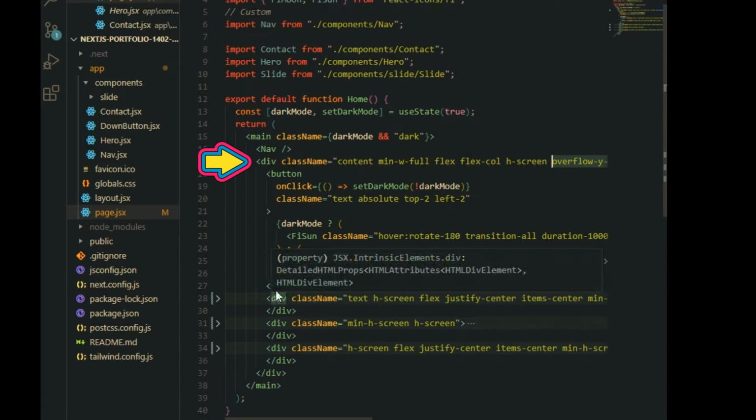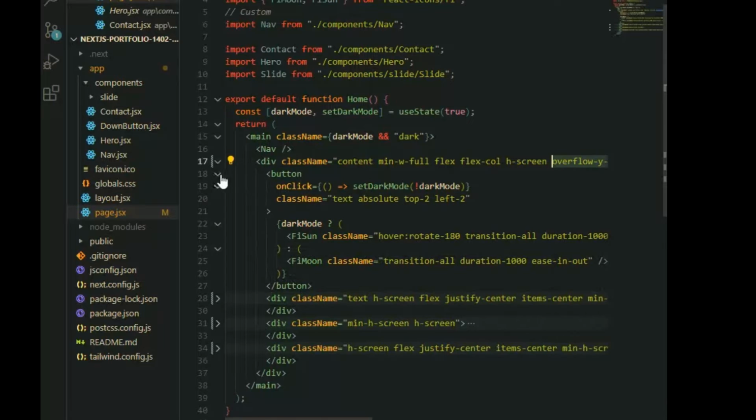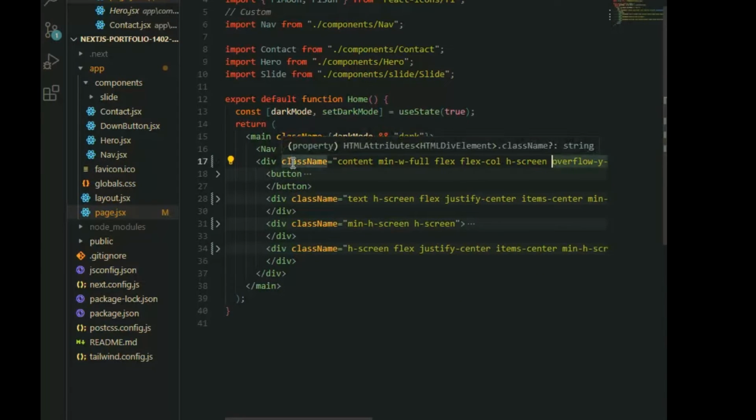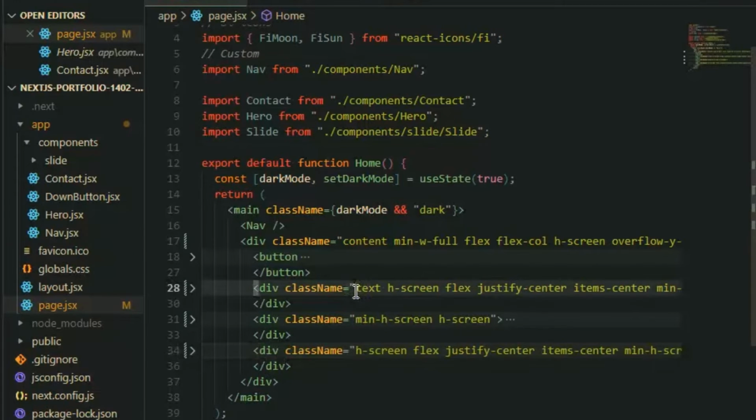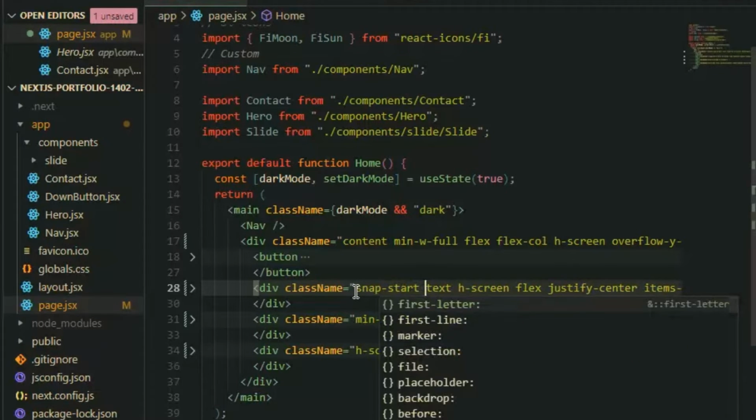As you see here, this is our snap container. There is a button element here too. It's the dark mode button. It has nothing to do with the page structure, so I hide it. The remaining are the 3 child elements that are the points of the web page where I want the snapping to function. So add the Tailwind CSS style snap start to specify the point we want the snapping to happen.